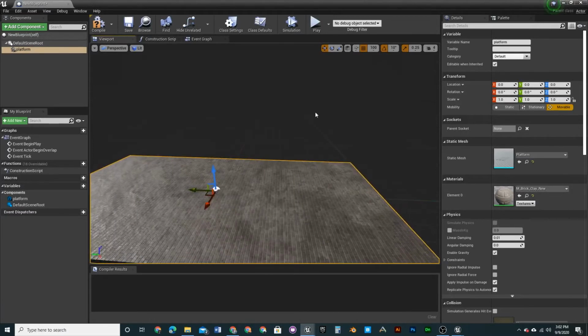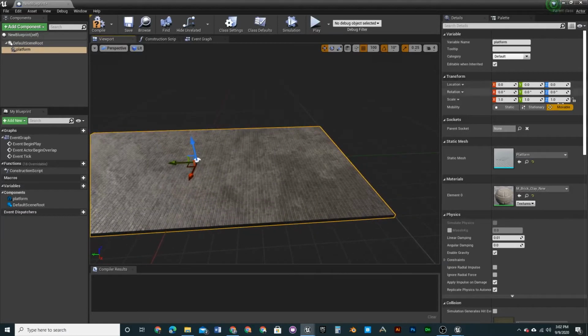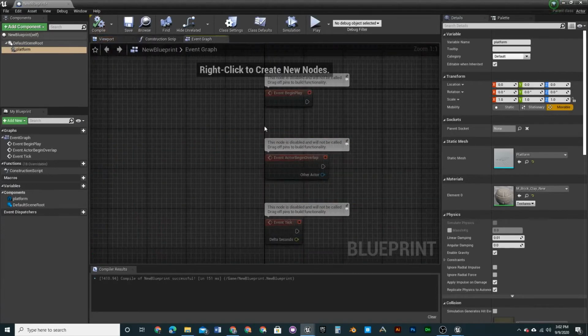So what you're going to do is make sure it's movable. You're going to want it to be movable. Static is going to make things messed up, and so you want movable. You could use stationary. Stationary will be a little more complicated, but we're going to want to stick with movable.